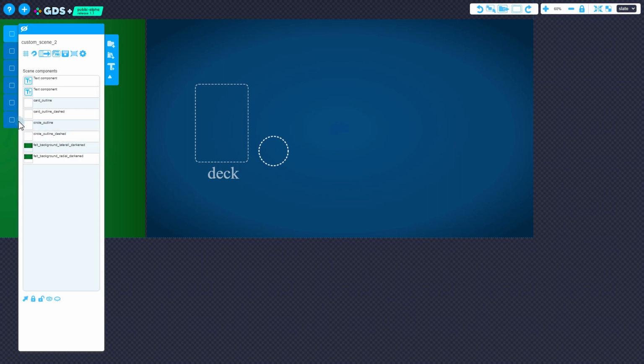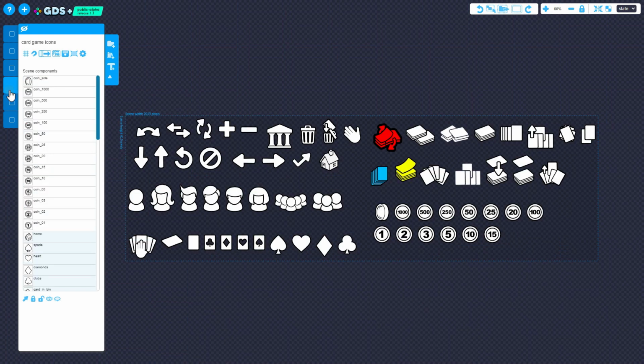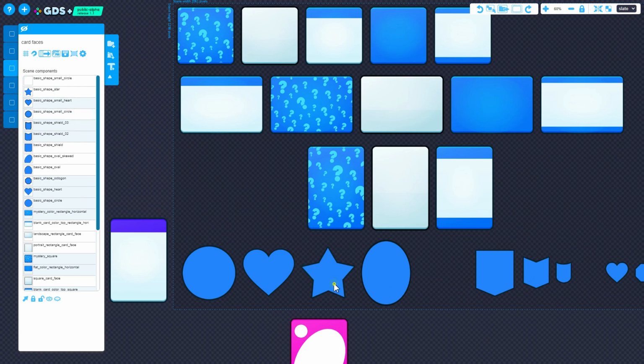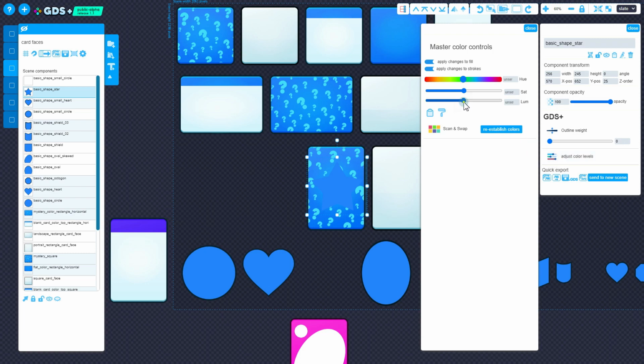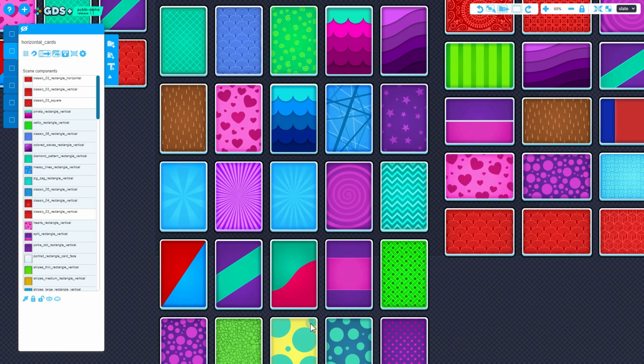So there you go. The pack includes a full deck of cards, all the icons you'll need, card faces, basic shapes for compositing, and as many card backs as you're going to need.